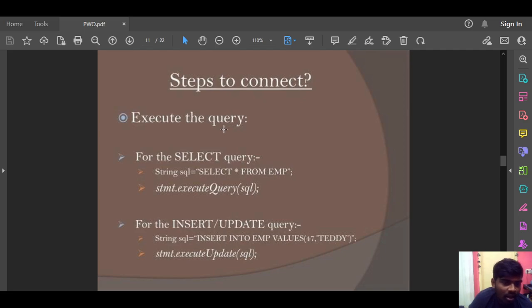And the next step: execute the query. For the select query, String sql equals select star from emp, stmt.executeQuery(sql). For insert and update query, String sql equals insert into emp values 47 TD, stmt.executeUpdate(sql).